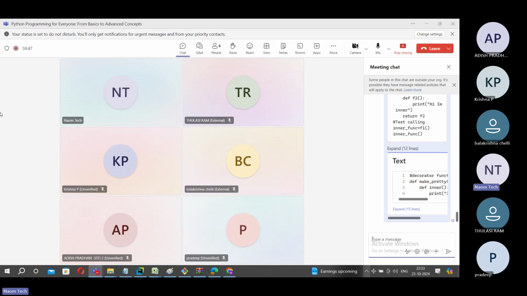So any questions or any doubts, friends? Krishna or Bala or Adisha or Pradeep or Tulsi? Any questions? No, sir, everything is clear. So did I make it clear for all of you? I hope so. Yes, sir. Okay, then we'll stop here.